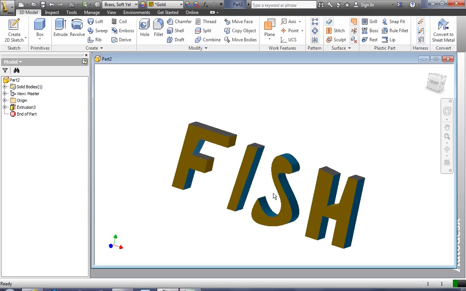Now, in order to do that, I want to do it on the same exact drawing that I have my first drawing. So I want to direct your attention over to the browser bar. This is called the browser bar over here. And you can see that I've got my three-dimensional shape. The question is, where's my sketch?